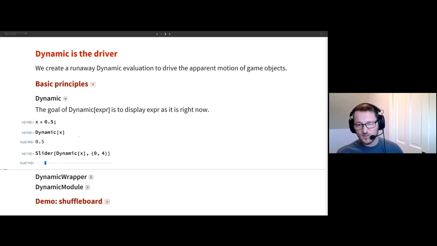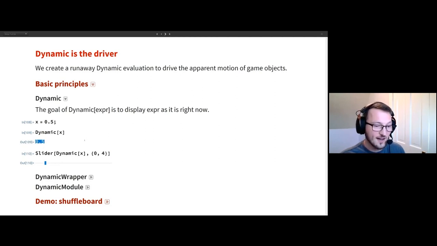A very quick refresher of Dynamic. What it wants to do is display exactly as it is with the state of the variable, actually anything that's wrapped in Dynamic, as it is. So it's showing up here as 0.5 because I've set it as 0.5, the symbol X above. And you can do neat things with this. Like I have X here as the control variable in the slider. I move the slider around and you see it updates the output as fast as possible.